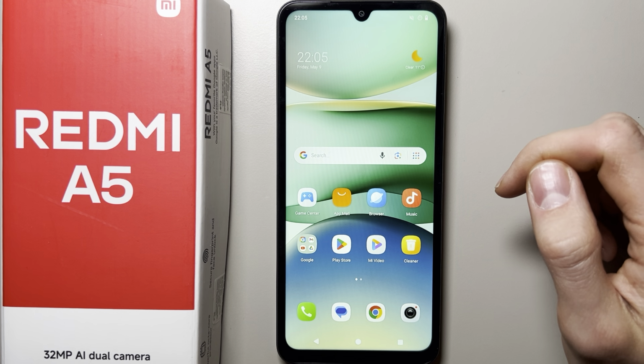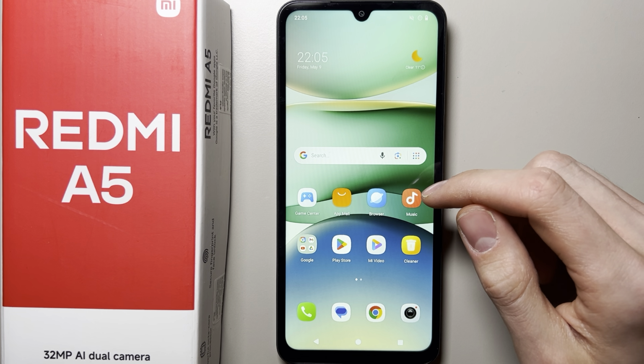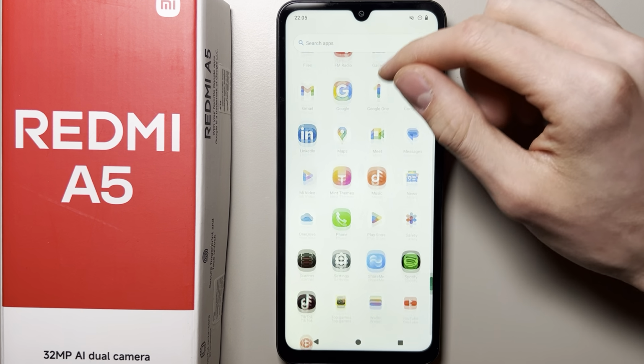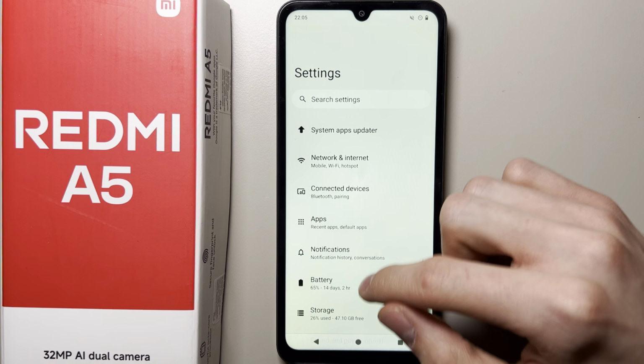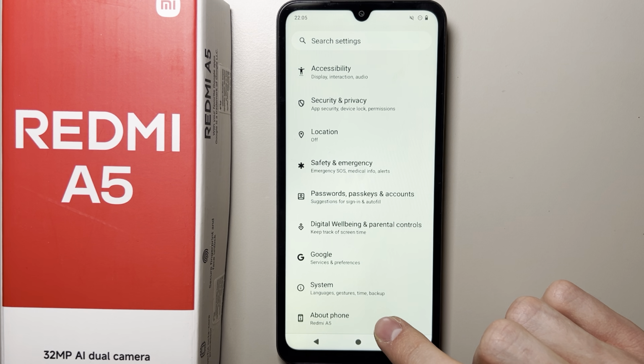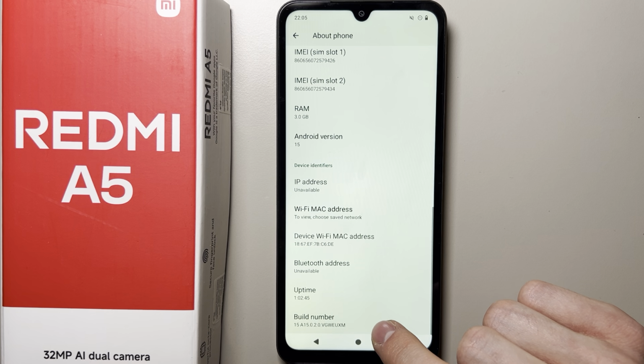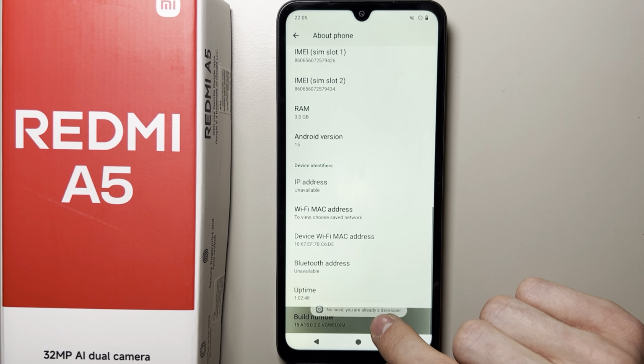Hi, in this video I will show you how you can check information about your RAM on a Redmi A5. All you have to do is just swipe up, go to the settings and scroll all the way down to the About phone. Click on it, scroll down again and keep clicking build number a couple of times.